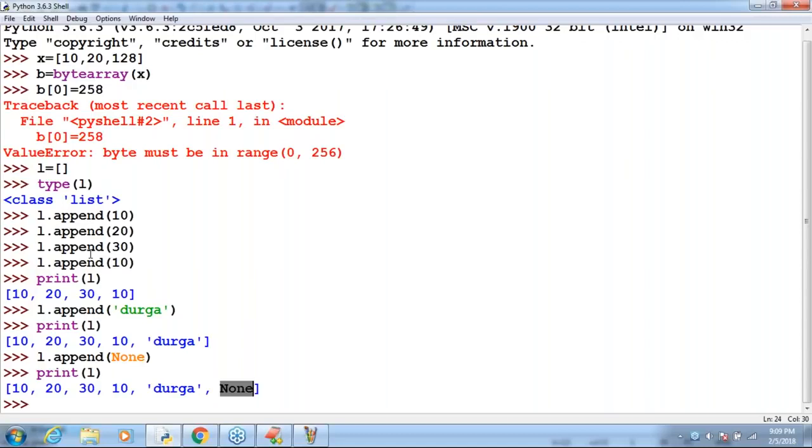Naresh GT is asking a doubt. Why Naresh, here do you know what Durga is? A string. In Python, a string value should be enclosed with a single quote or double quote. That's why it is compulsory to use a single quote or double quote, otherwise it won't work. Okay, that's all.